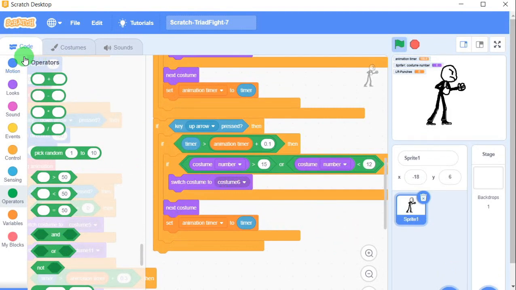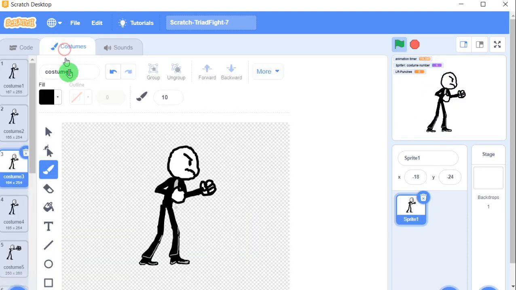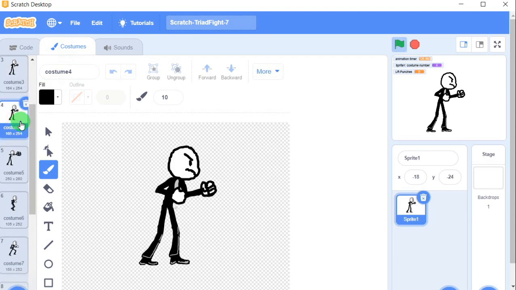Okay, now we go to draw an up animation. So this character will face up. Okay, let's draw. I'm going to pick up from costume 4.